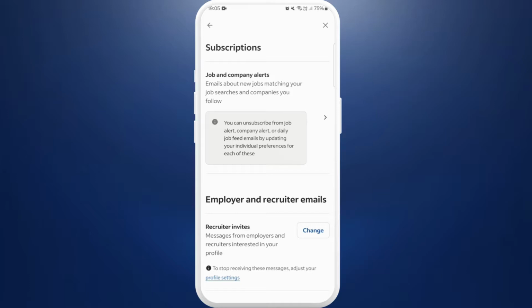So if you have activated any job alerts, you will see them over here, and you can make the necessary changes over here. You can deactivate certain job alerts if you want to and make your changes. So that's it. That's how you can get job alerts in Indeed.